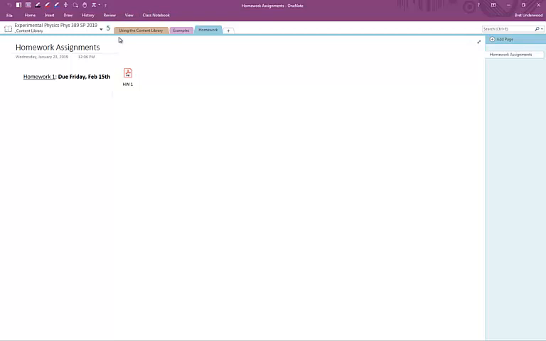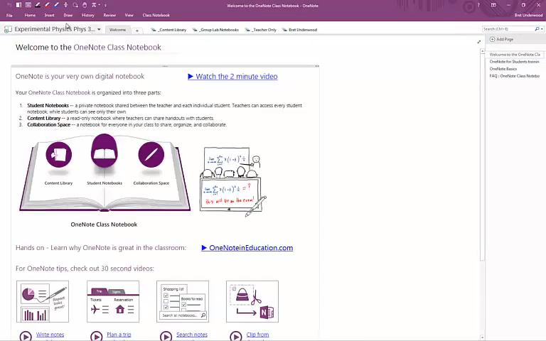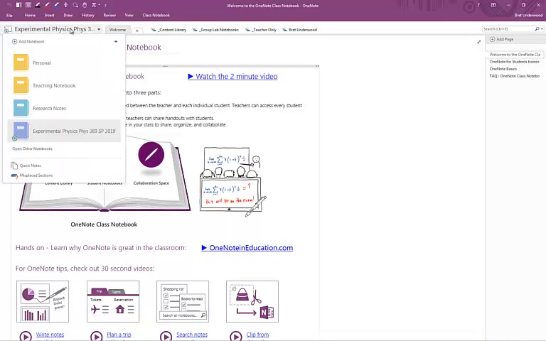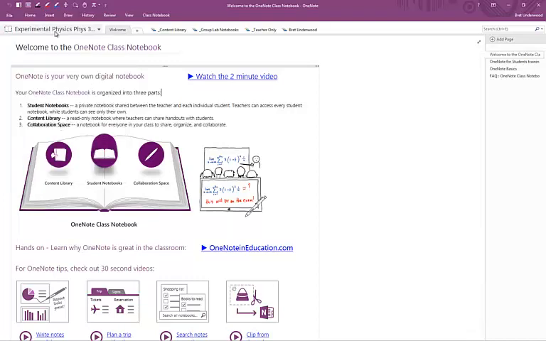If I want to get back out to where I was, there's this little back arrow right here, and so I'll click back out there. If I click on this main notebook name here, it shows me all the notebooks that are possible in OneNote right now, and I want to be in Experimental Physics 389, so I'll make sure I'm in there. Okay, so we have the content library which we were just in.